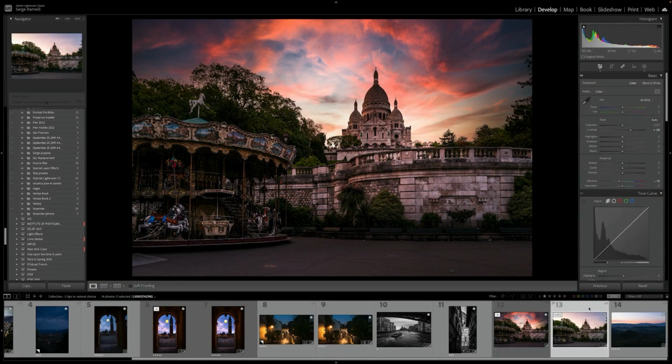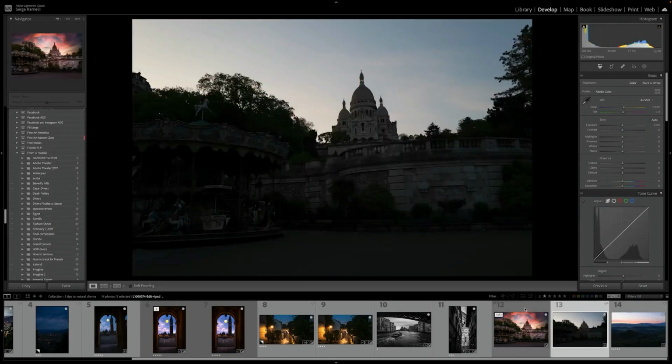Okay, that's about it. Let's see here. This is the before, after.